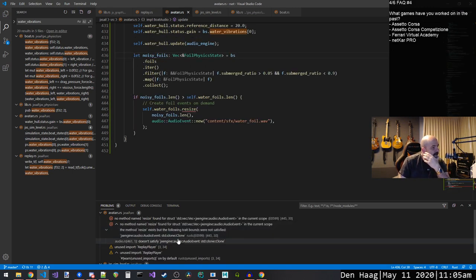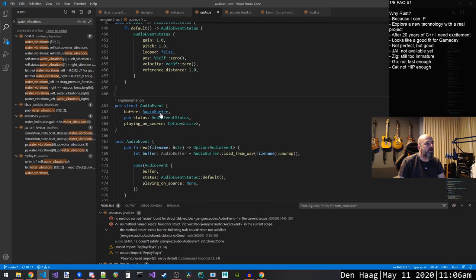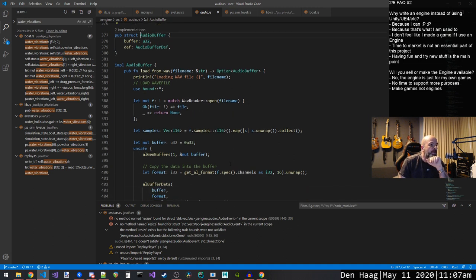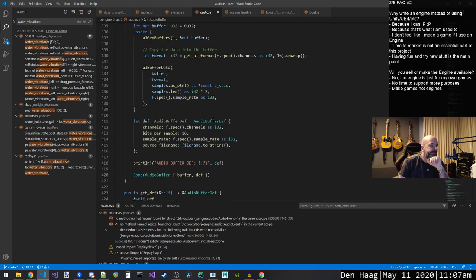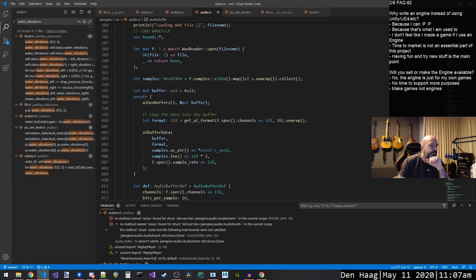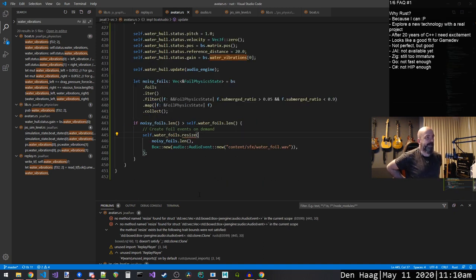Trait bound not satisfied. Audio event clone. Okay, it's even worse than that. This is because audio buffer is just an unsigned 32. It's basically an OpenAL thing. So if I clone this, it will be a double drop. Makes sense. I think I have no choice.